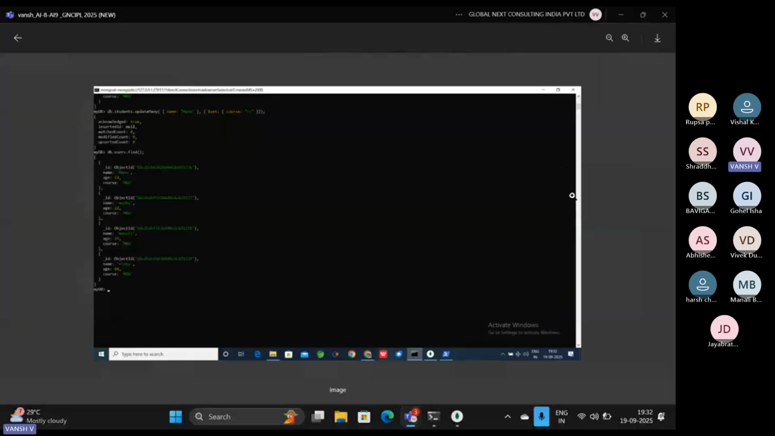For Manali, I can see that there is some error. She is using db.students.update many. Inside that, she's targeting a particular value where the name is Manu and setting the course to CS. I don't think that there is some issue there.